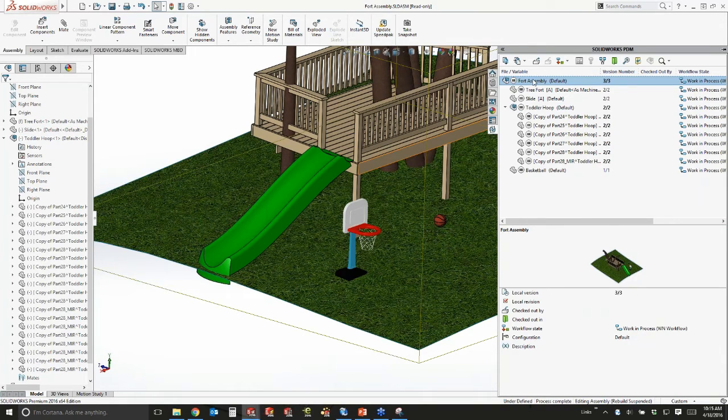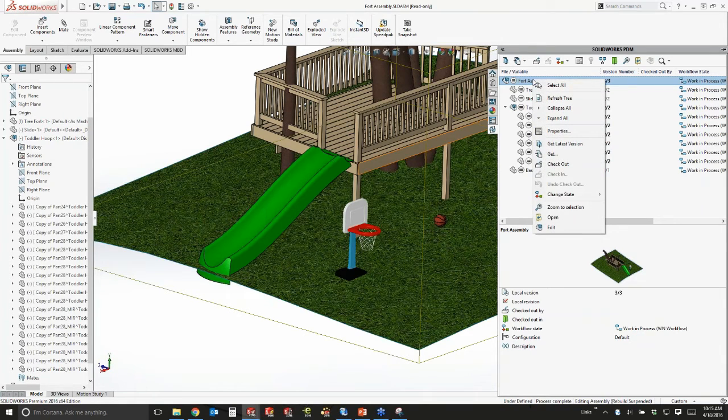And I'm feeling pretty good about this. I'm ready to show this to management. I'm ready to get approval for this. So I'm going to change state, and I'm going to submit this for approval.